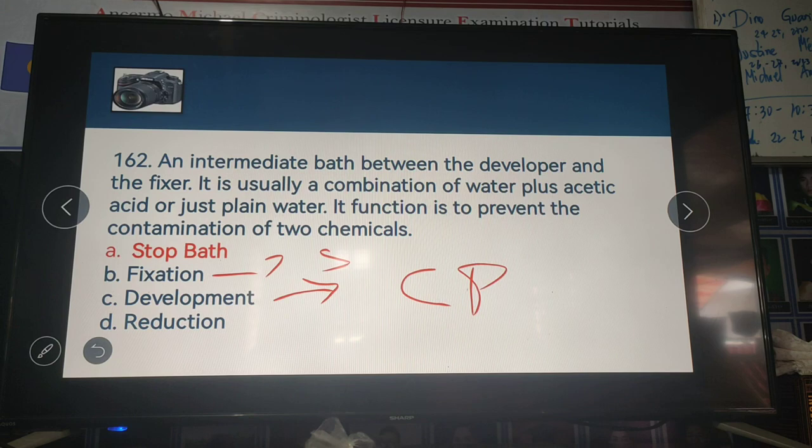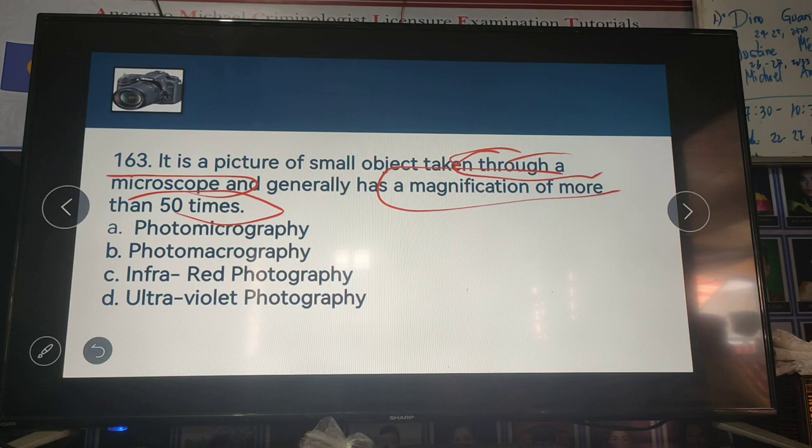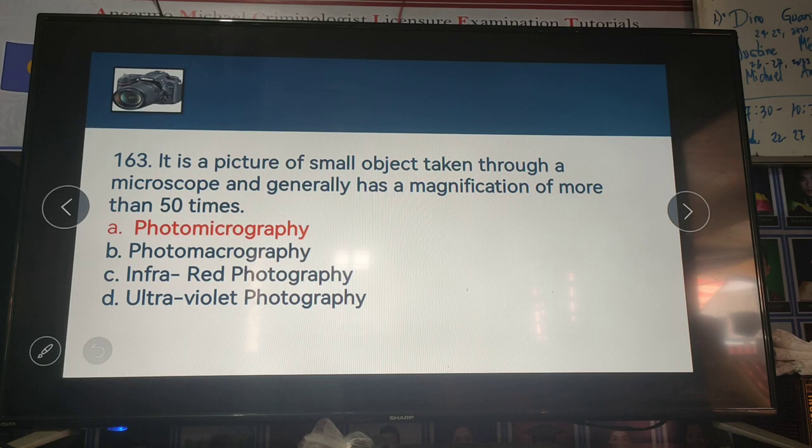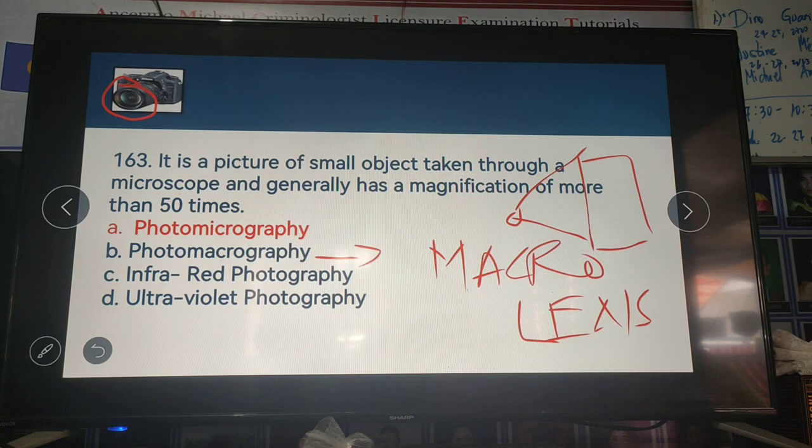It is a picture of a small object taken through a microscope and generally has a magnification of more than 50 times. That is photomicrography. Its counterparts are microphotography and macrophotography. Photomicrography uses a macro lens attached to the camera. The macro lens is tubular.